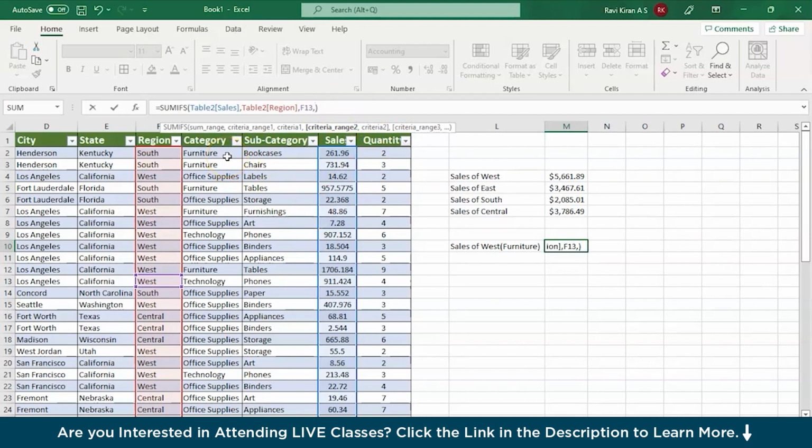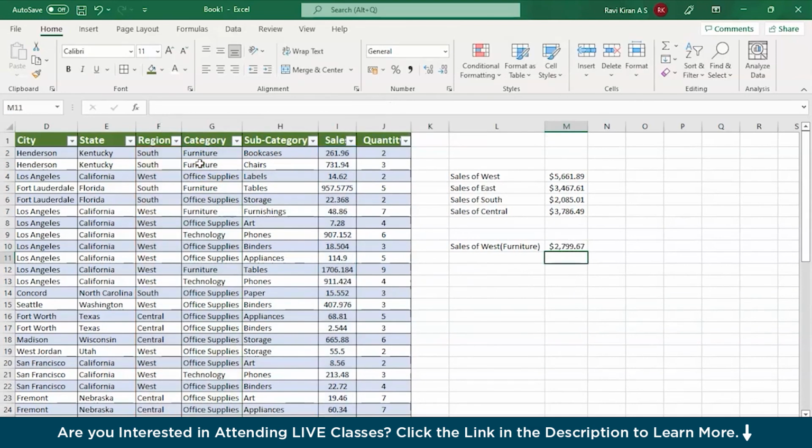Now, which column you want? You want category. So let's select category. You want to select all the cells. Same trick, Control Shift lower key, and again press comma. And you wanted to select only furniture. So select on furniture cell. There you go. Now press enter.